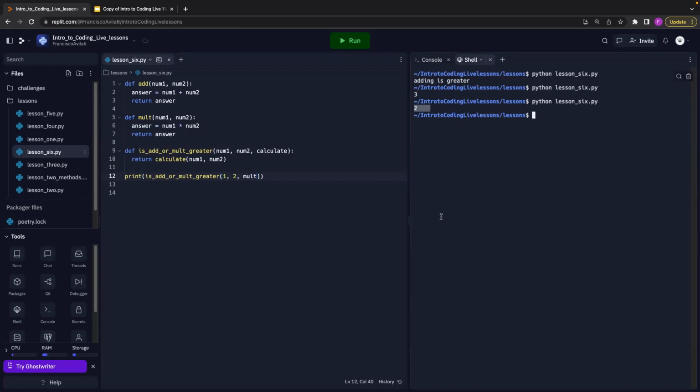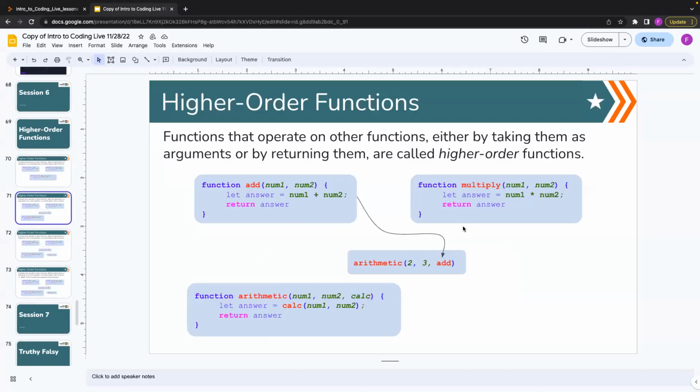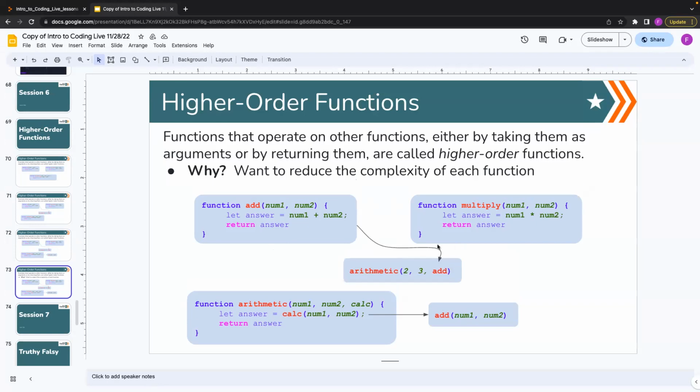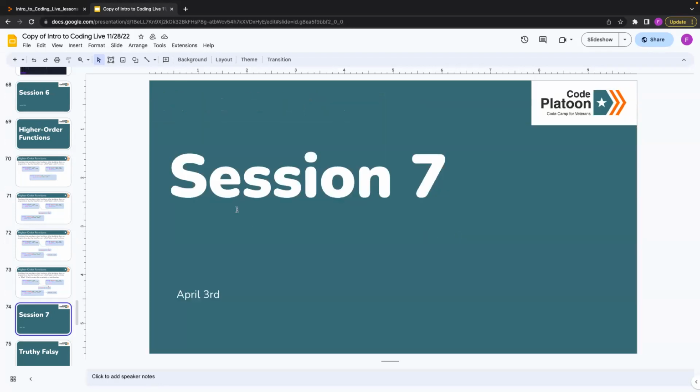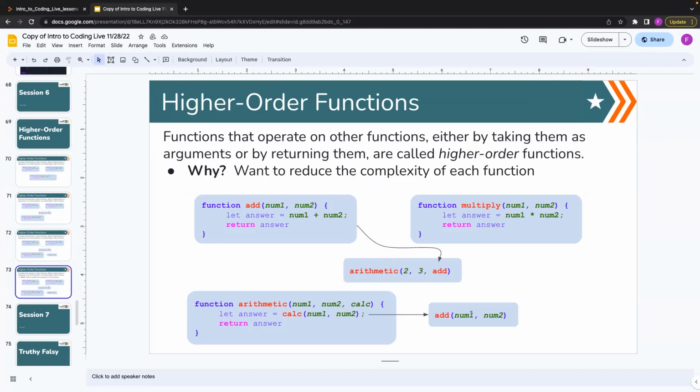So we run it, and now we have the number 2. Awesome. Let's continue on with this. Yeah, so in this case, with arithmetic, this is what I just demonstrated. We passed a function as an argument, so it was able to return the number of 2 plus 3. And if we were to switch it for multiply, then it would return 6.